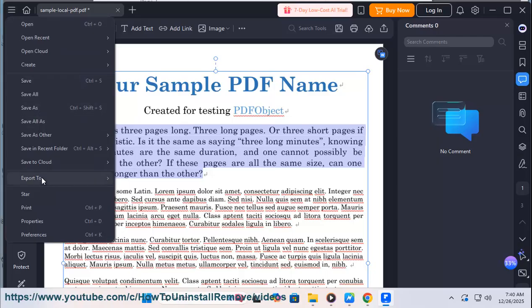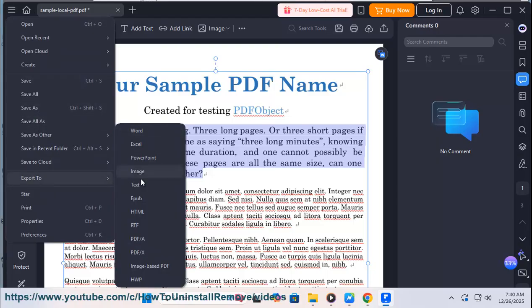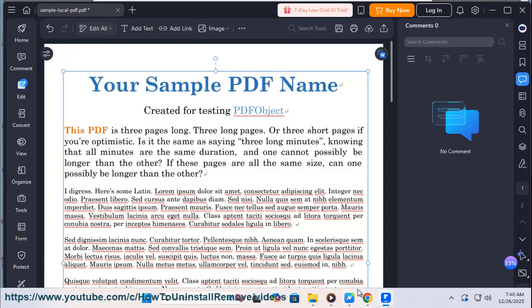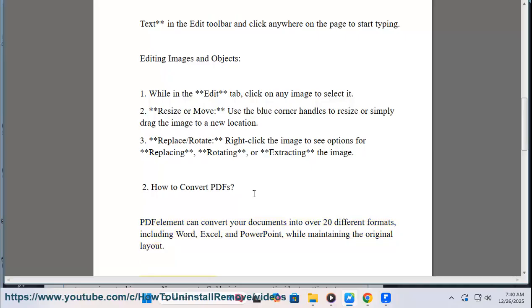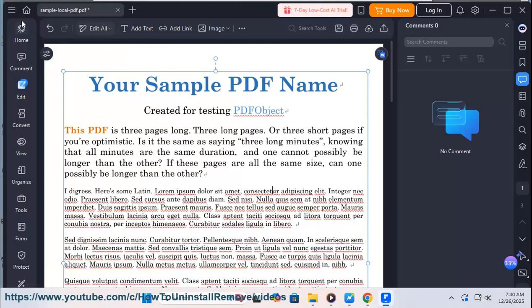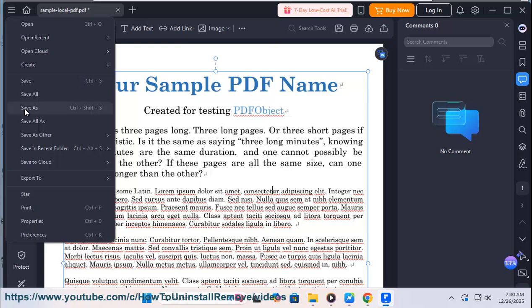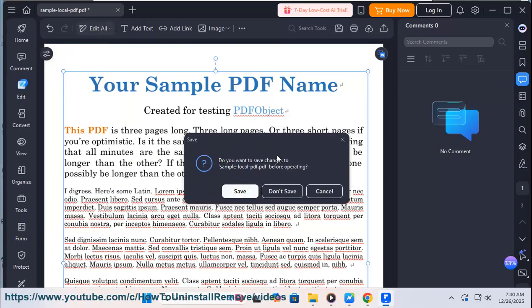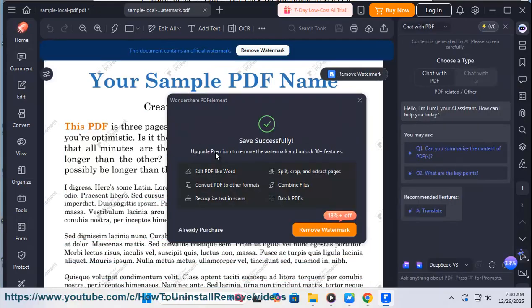2. How to convert PDFs. PDFelement can convert your documents into over 20 different formats, including Word, Excel, and PowerPoint, while maintaining the original layout. Standard conversion. 1. Open the PDF you wish to convert. 2. Select Format: click the Convert tab. You will see icons for to Word, to Excel, to PPT, to Image, and to Text.